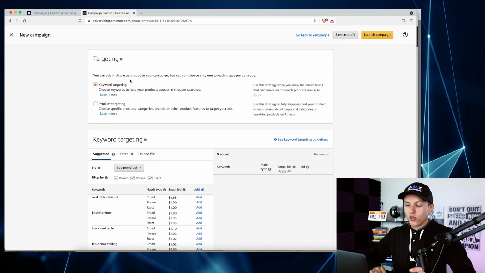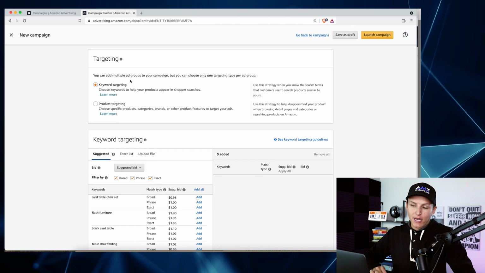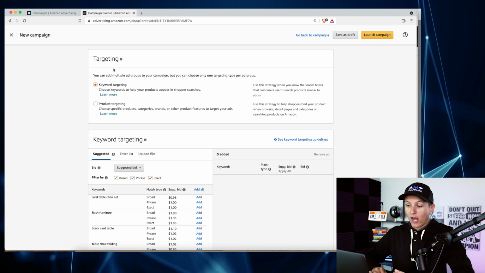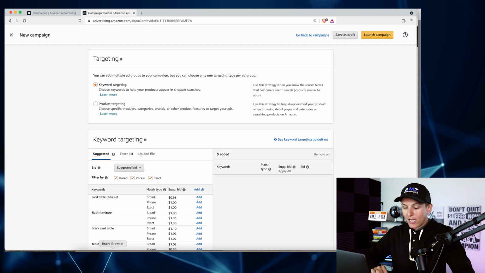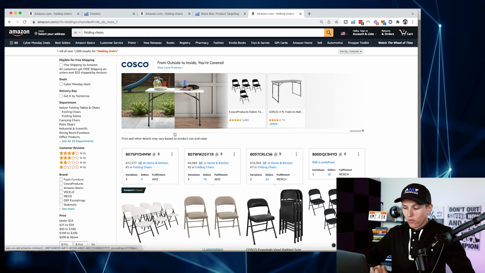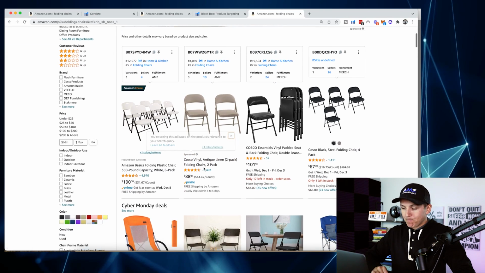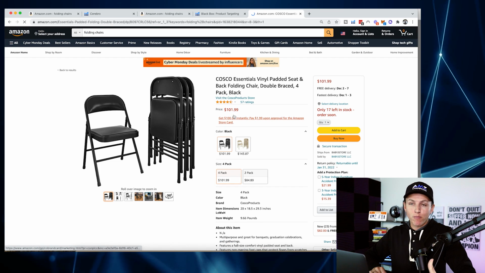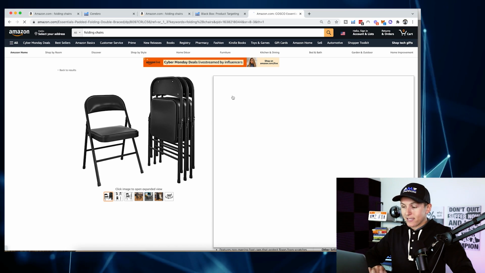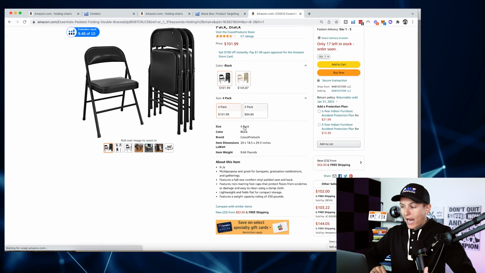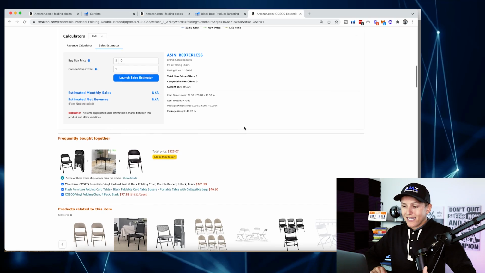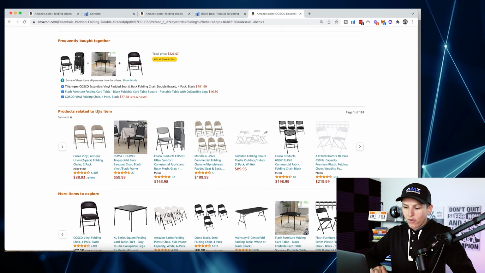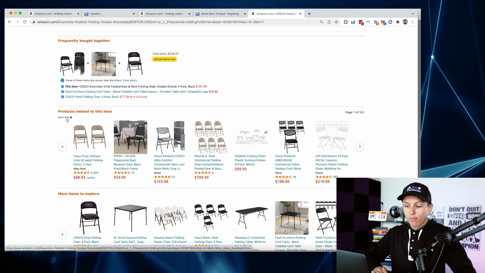And this is where there are two different types of manual targeting campaigns. There's keyword targeting and there's product targeting. To help you understand the difference, keyword targeting is when I search for a keyword and there's a sponsored ad. Let's say I click on this listing, and this is an example of product targeting. Let's say I'm a shopper and I'm interested in this. As I scroll down, you're going to see that there are products related to this item, and these are all sponsored products.